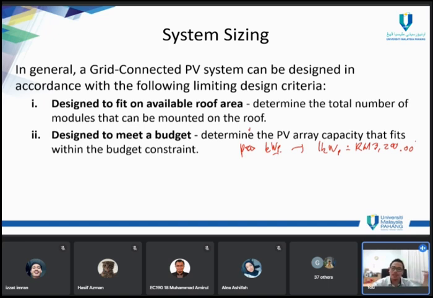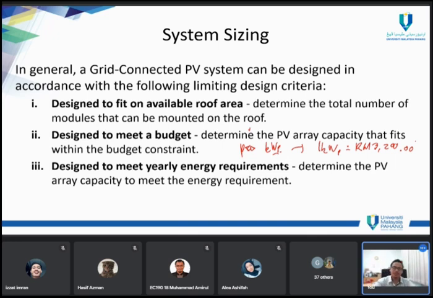We have only 40,000. Then please propose the maximum size of the PV array for us. So that's the second criteria. Okay, the third one: designed to meet yearly energy requirement. Determine the PV array capacity to meet the energy requirement.